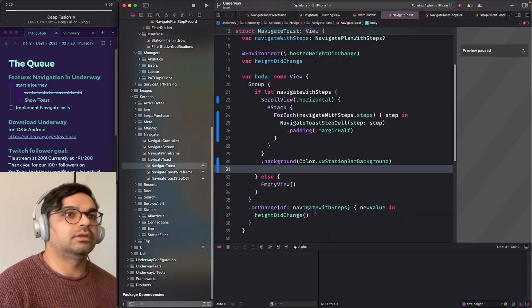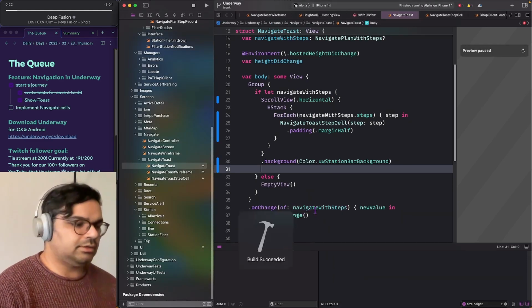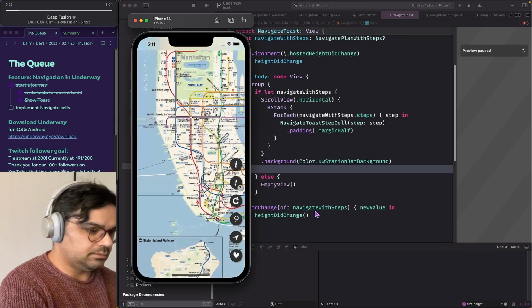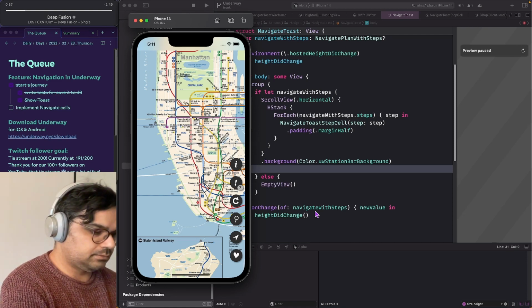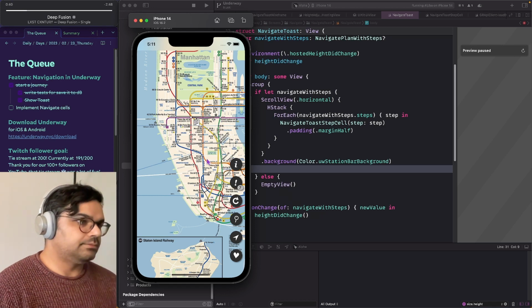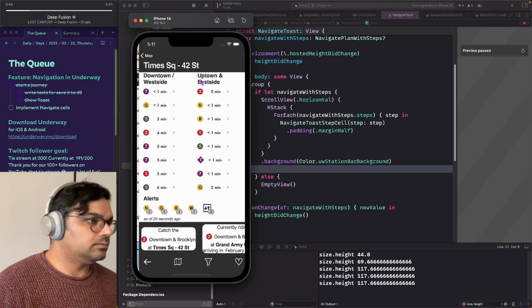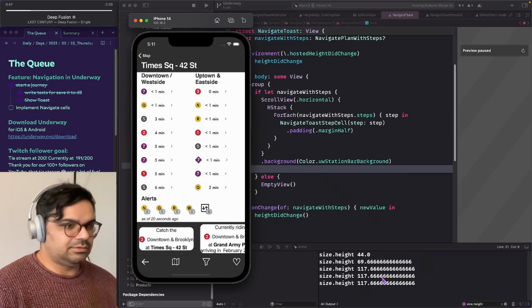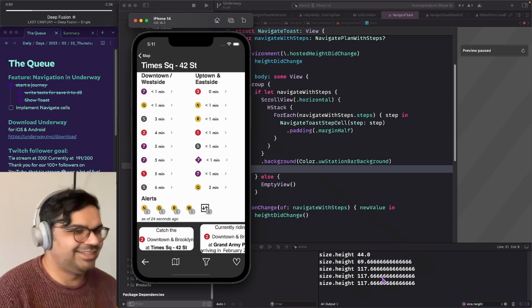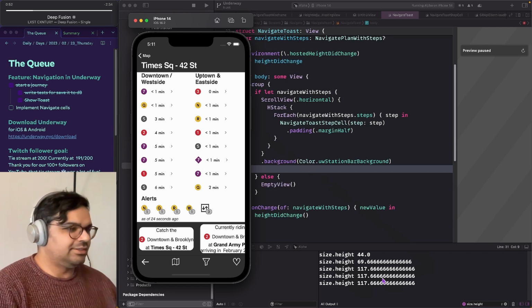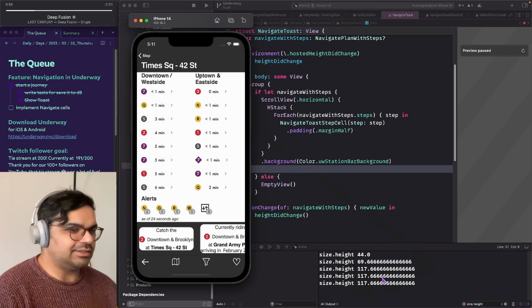Come back, simulator, Command R. There we go. Okay. I was just using my own code wrong. That's fantastic. It works.